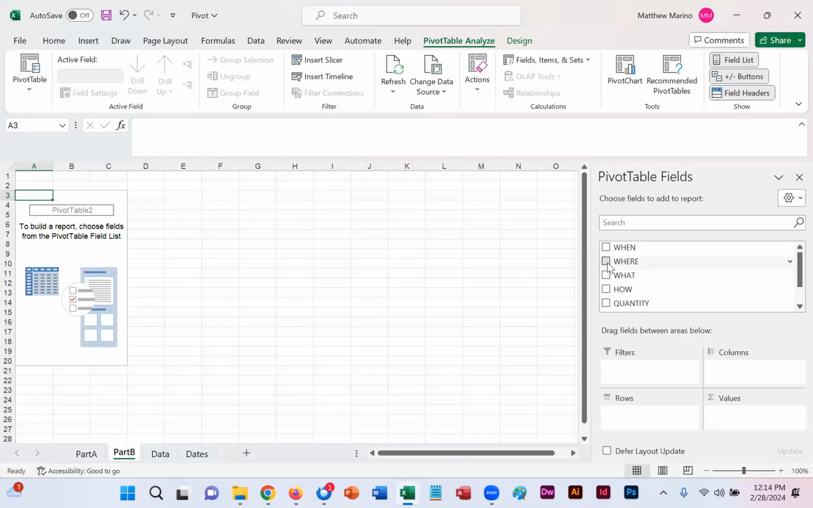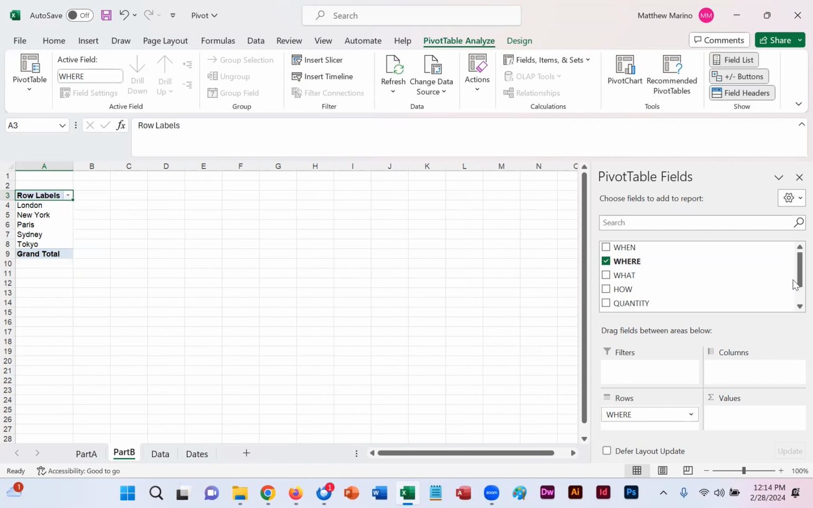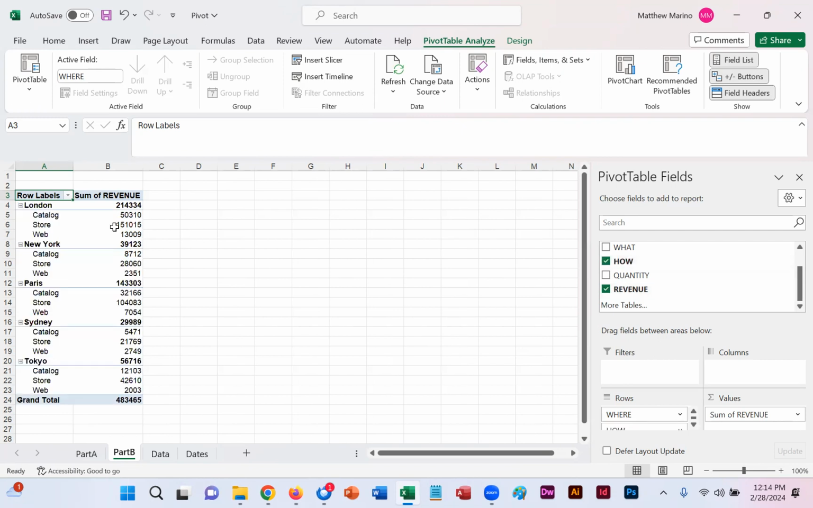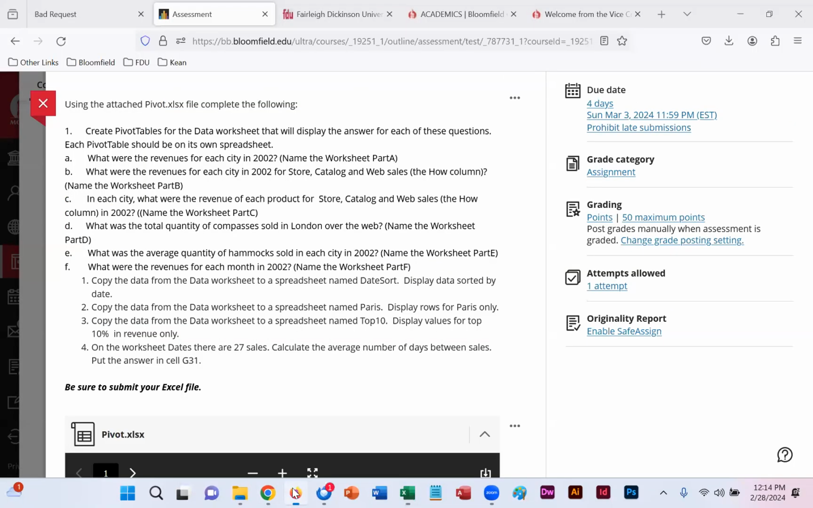So we need to do where for our cities, revenue for our revenue, and how for the web, store, etc. sales. So now we have all our cities, all our revenues based on the how of how the product was stored or sold. And that solves problem B.